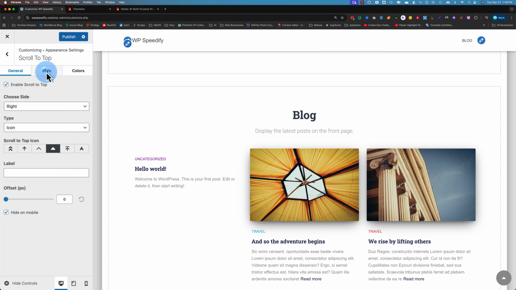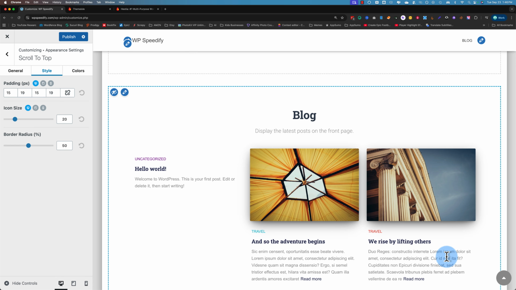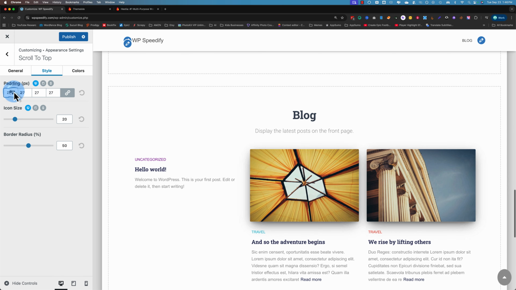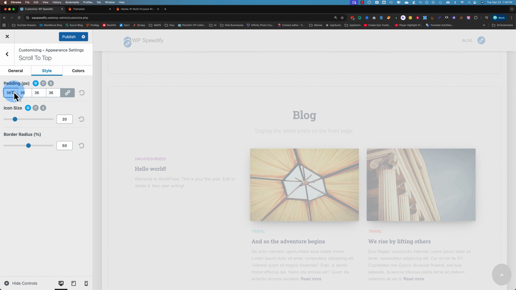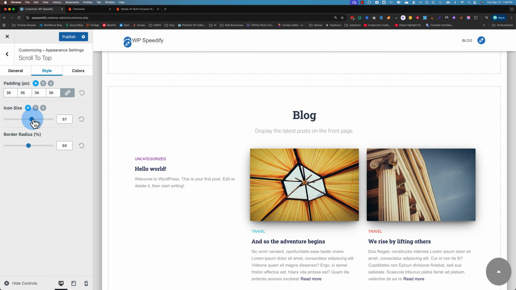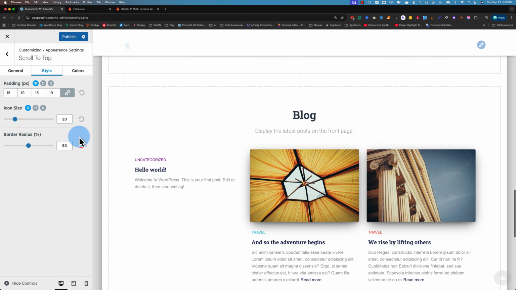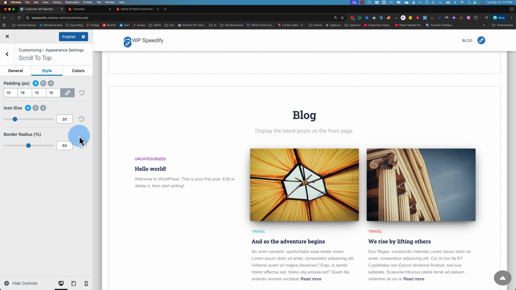Then we can also change the style, which allows us to change the padding. You can keep increasing this padding amount, and you'll see the button keeps growing and growing. The icon size can be changed. And you can customize this for various devices, and the padding as well. And the border radius can be changed nice and easily. Let's put those back to default. Quite often the defaults are great. They're the perfect way to be. So when in doubt, just stick with the defaults.